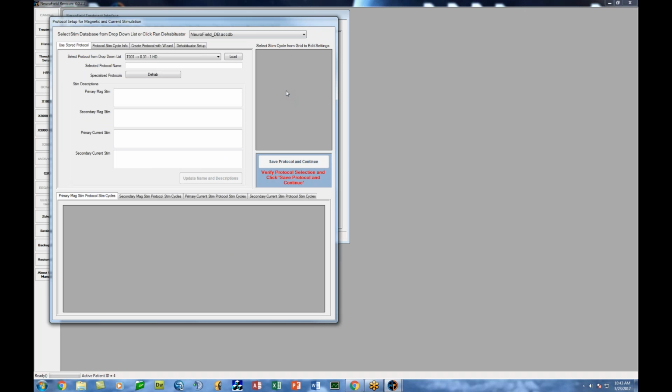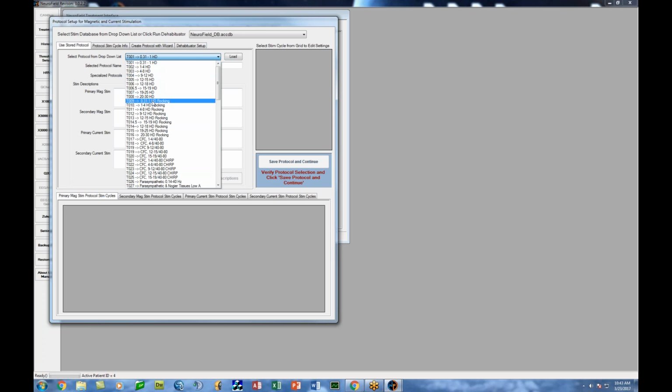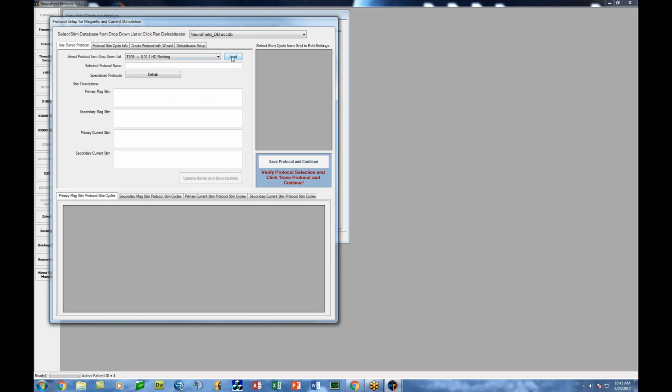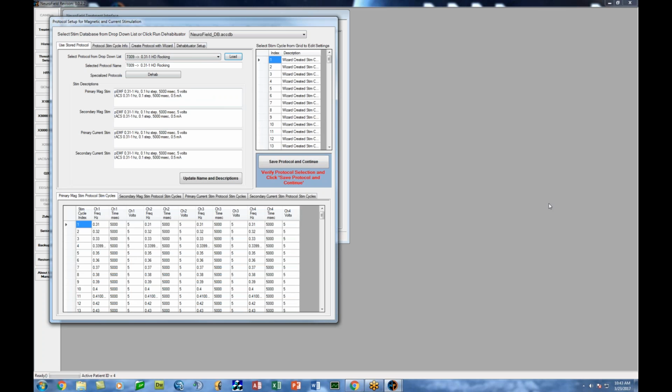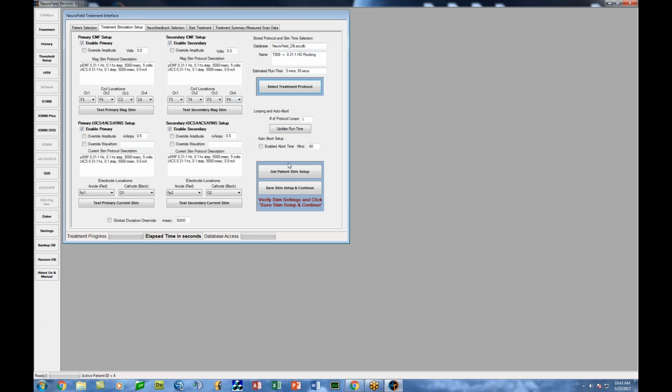This is a person that, let's say we want to slow them down. So I'm going to choose the 0.31 to 1 HD rocking, and then I'm going to load it. Now you can see that the protocol is loaded here, and I'm going to save protocol and continue.